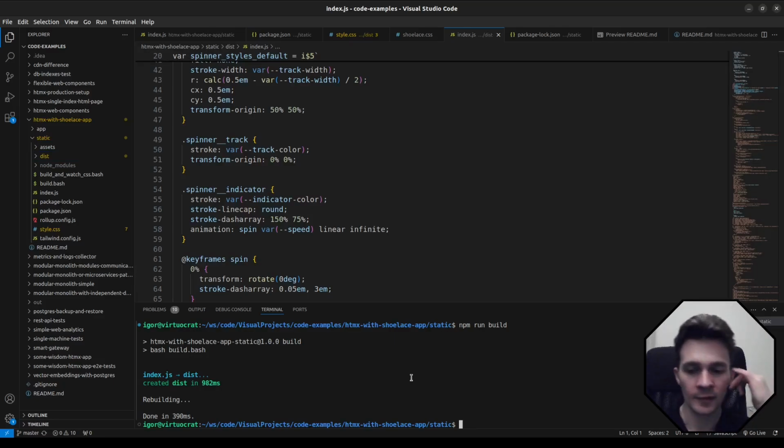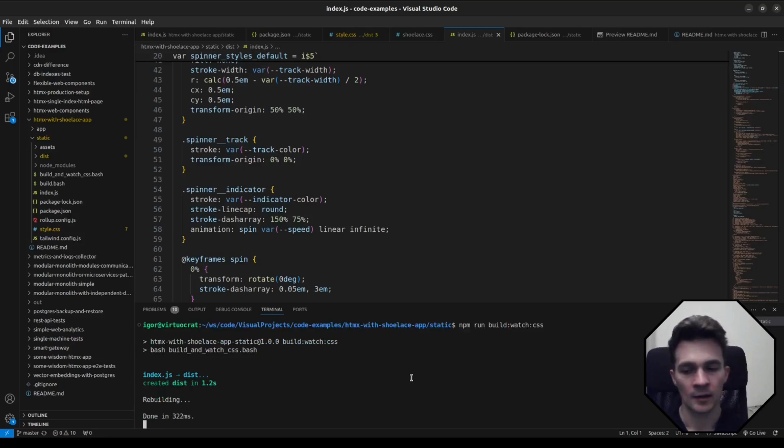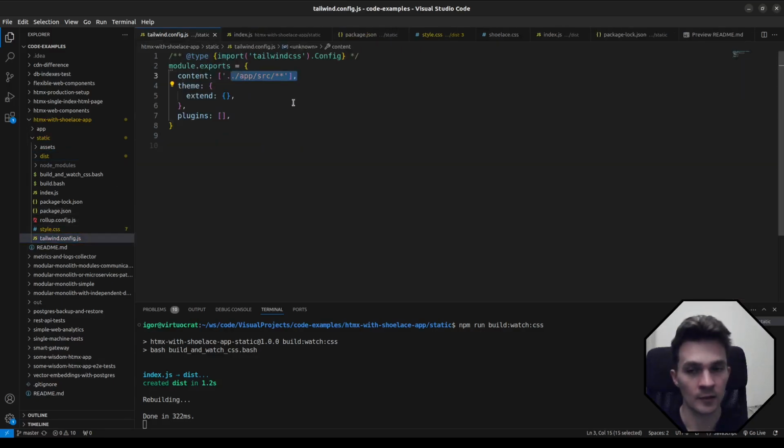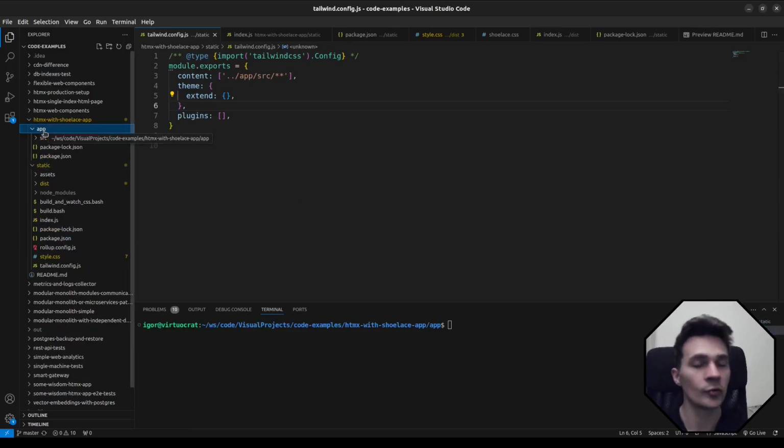But since we are using Tailwind for local development, it's better to run this command because it builds the distributable. Then it watches our app directory for CSS changes, as described here. So let's have it here. And right now let's go to the app. So what do we have in the app?